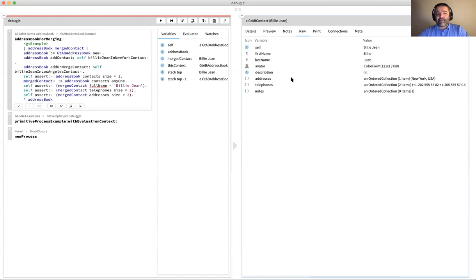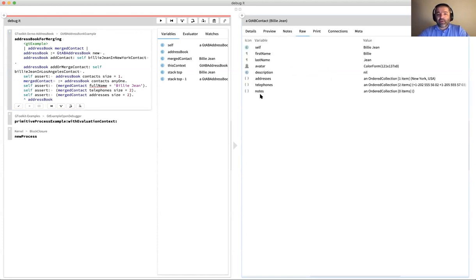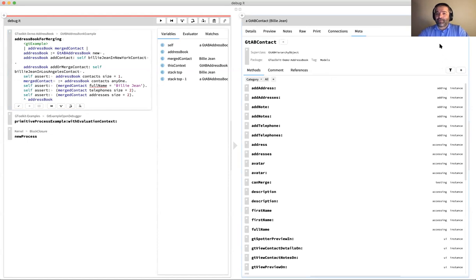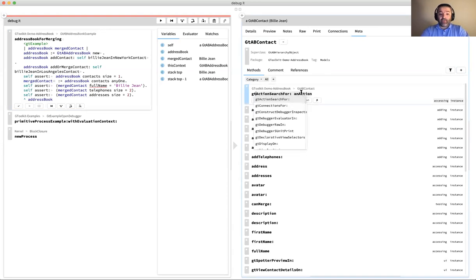I can see that there's a preview for notes. You see notes is a collection, but I don't have previews for phones and addresses. I'm not comfortable looking at this, so I'd like to create those views first. Okay, so how do we do that? We want to say for addresses.